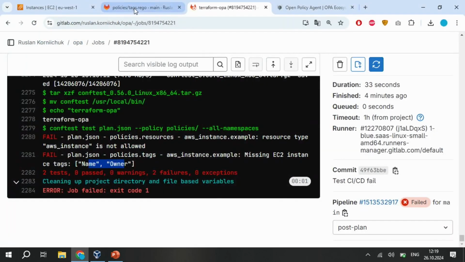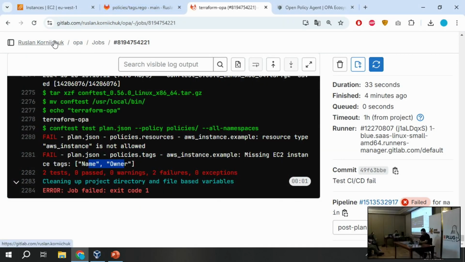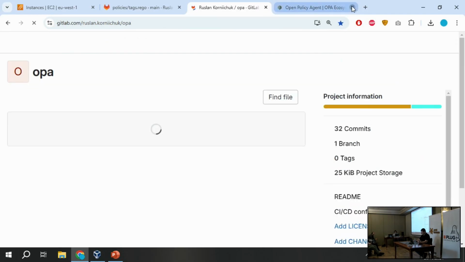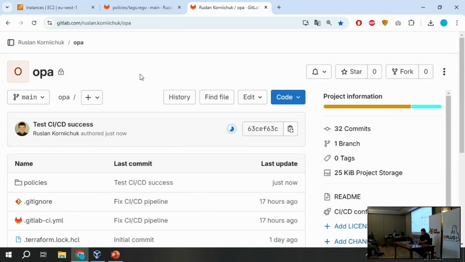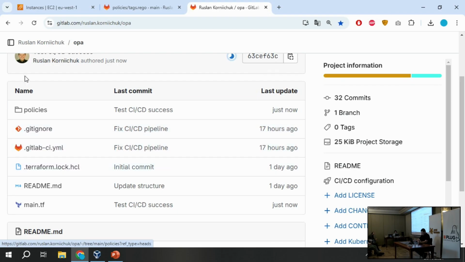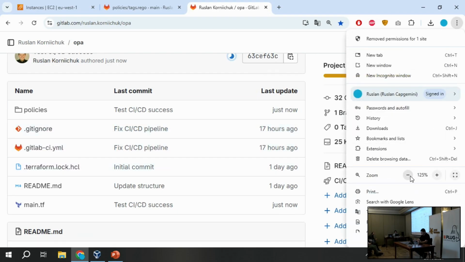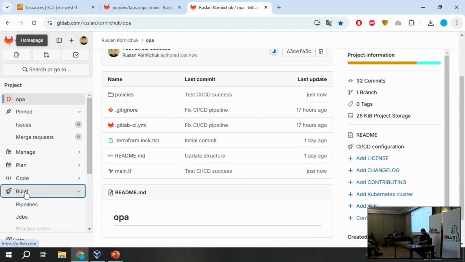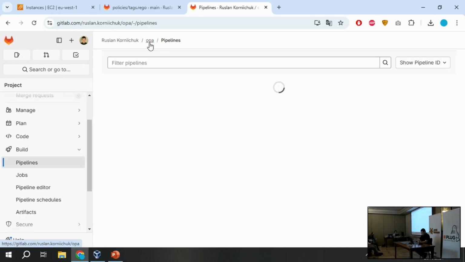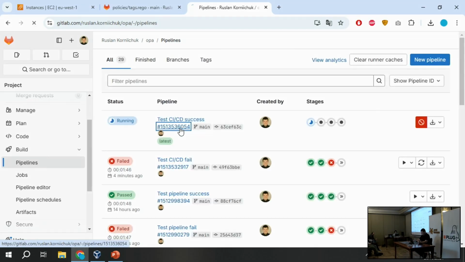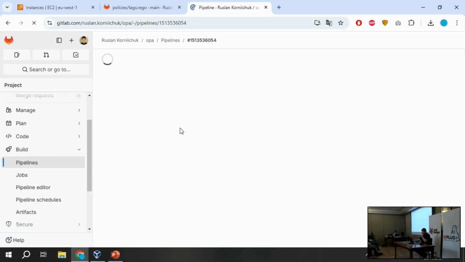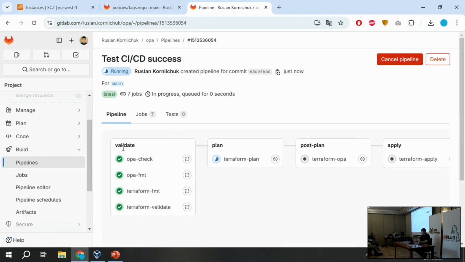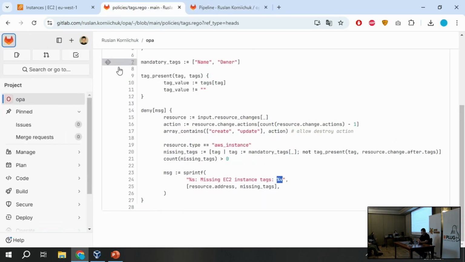And of course, we're waiting for our pipeline. Let's check our pipelines. Now I can expect a successful validate, successful plan, and successful post plan, but because it's a live demo, who knows? Yep, we will check in a moment.